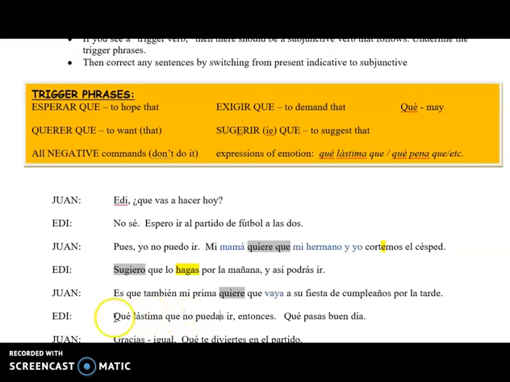There isn't a subject change. There's no subject before that, but this is just, I'm going to call this expression of emotion. Que lástima que always followed by the subjunctive. So, que lástima que no puedas ir. I forgot to highlight some of these over here. Okay. Que pases muy bien.